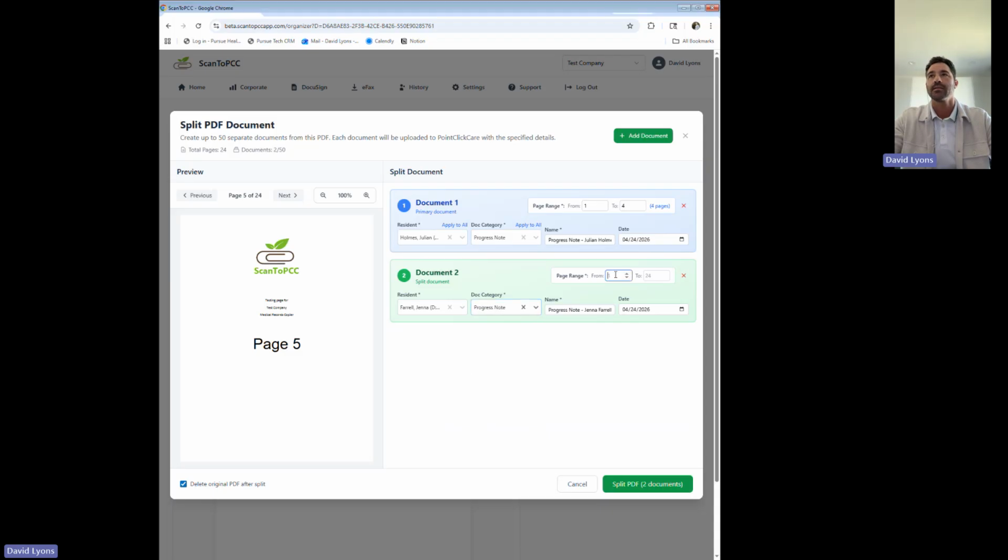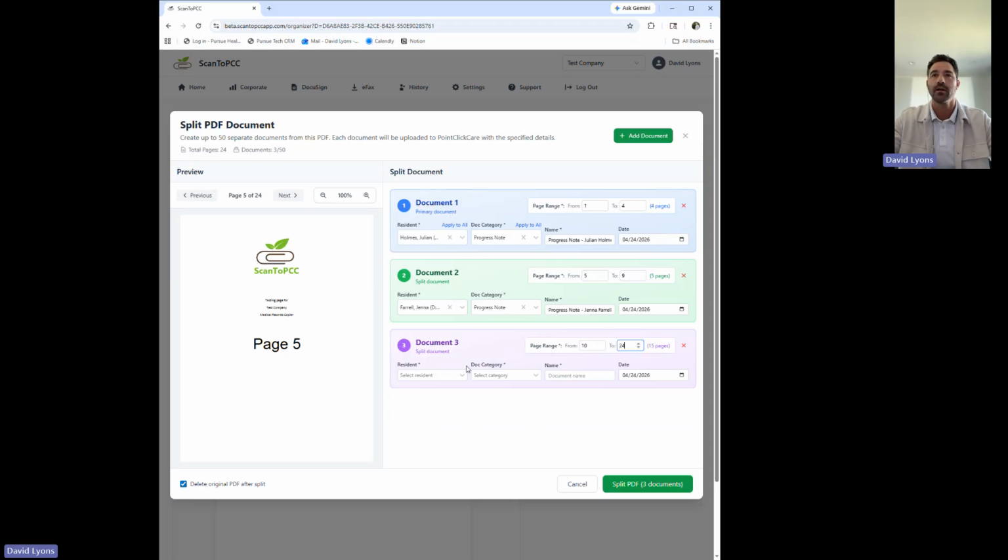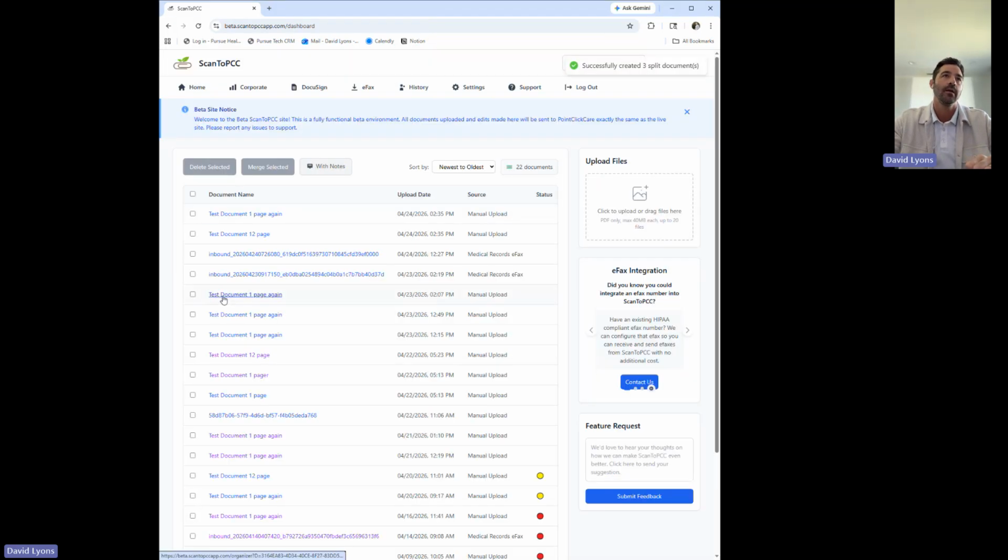So I can select, let's say pages 5 to 9 are going to go here. And I'm just going to break this up into 3 pieces for you, but I can break this one document up into 50 separate document categories. So that's where this tool gets really, really effective, is that split PDF tool. We'll just break it up into 3 pieces, 10 of 24. We're going to select a different resident in here, and then we'll also make this a progress note just real quickly. And when I hit split PDF, it's going to take that one stack of paper that I put into my copier. It's going to break it up into 3 sections and send these off to the resident's chart. So that split PDF tool is fantastic across the board.